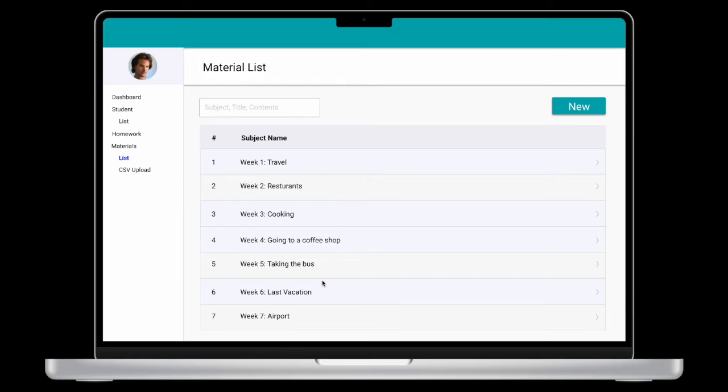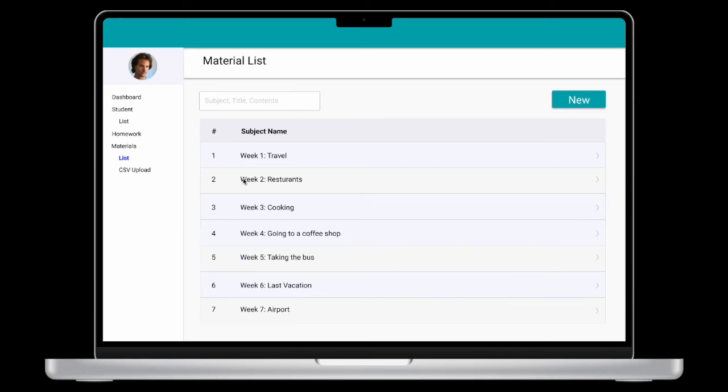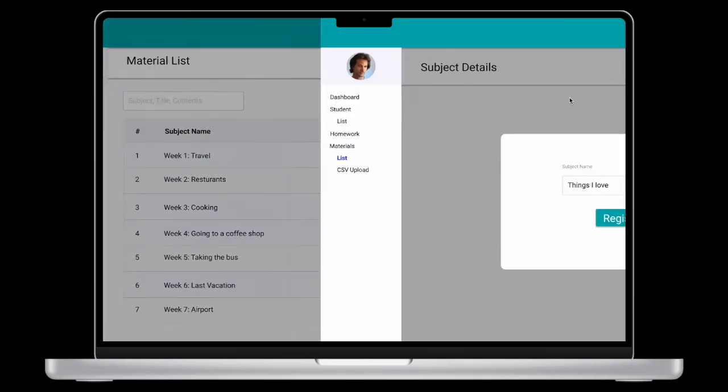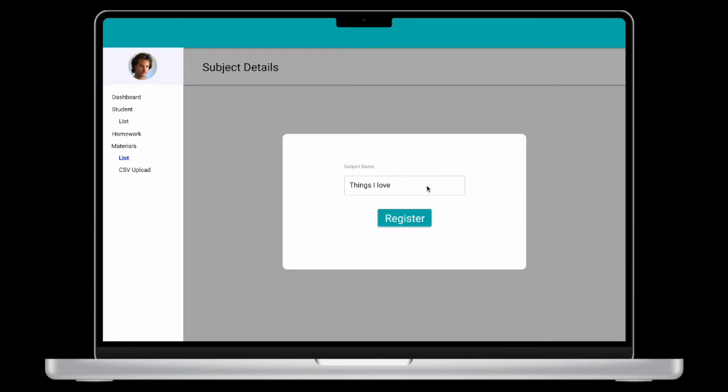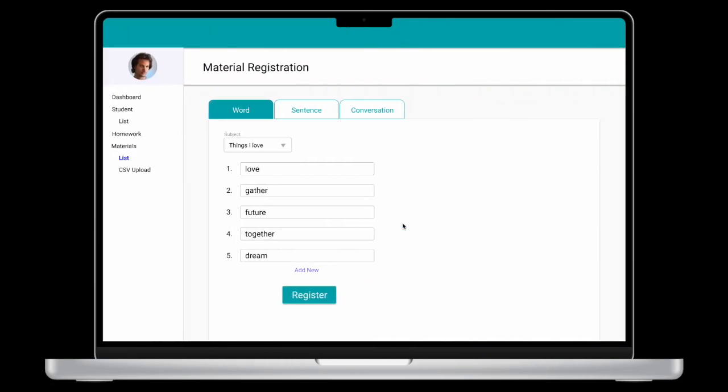So here we have our previous homework, and we notice there's no week 8, so we have to add one to our material list. We click the new button, and now we put in our subject name, we register it, and then now we can register all the words we want here. We can add new if we have more than 5 words, and make sure we're in the same subject. Next, we can go to our sentences.